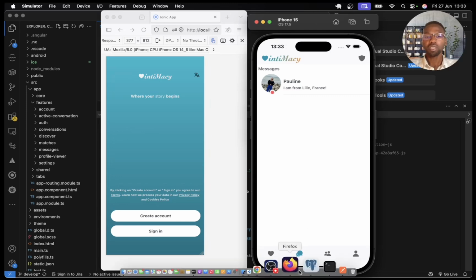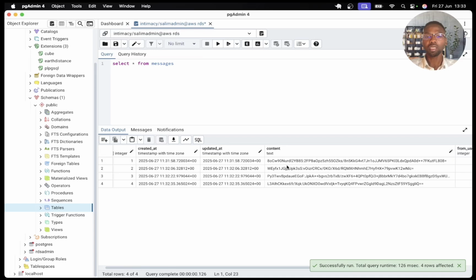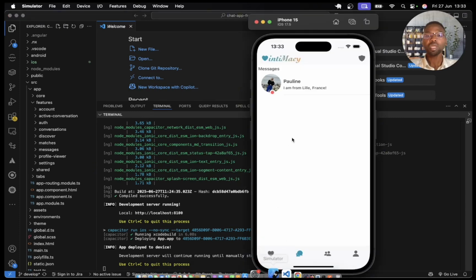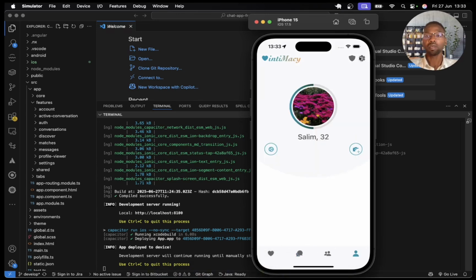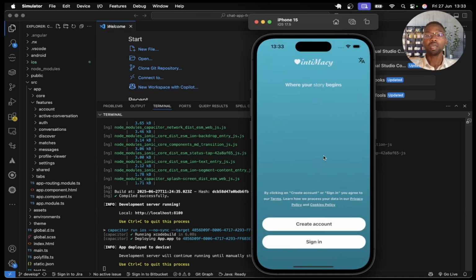Now let's check for messages. Here in my database, you can see messages. They are not in plain text, so the messages are encrypted. It's a fully end-to-end messaging system. So messages are only decrypted here on the client side, not even in my backend. So now we can log out, and that is it.